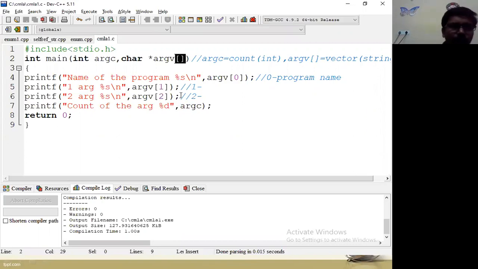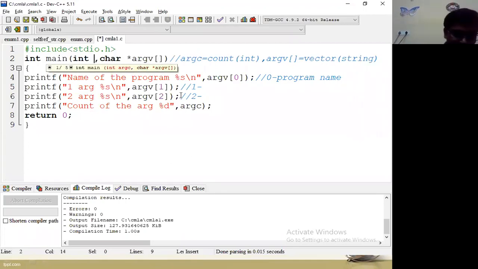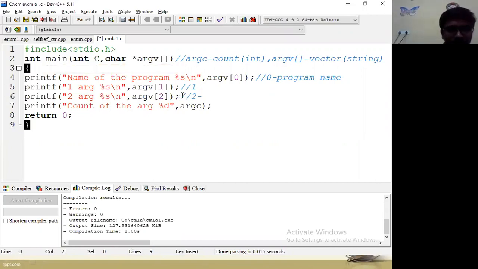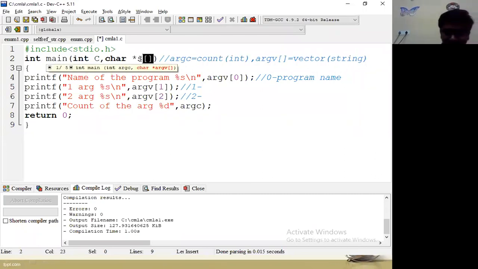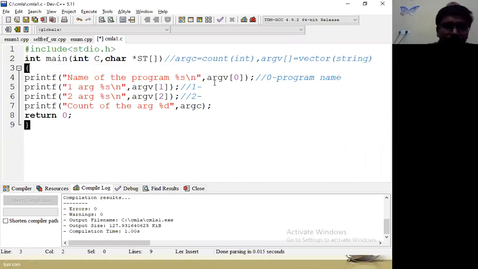One more idea is there. We can change the names of the argument count and argument vector. So now let us change these variables. Capital C is the key. Instead of ARGC, we will give different names, argument vector and count. Those words are not fixed, but we can change them to user-defined names also.